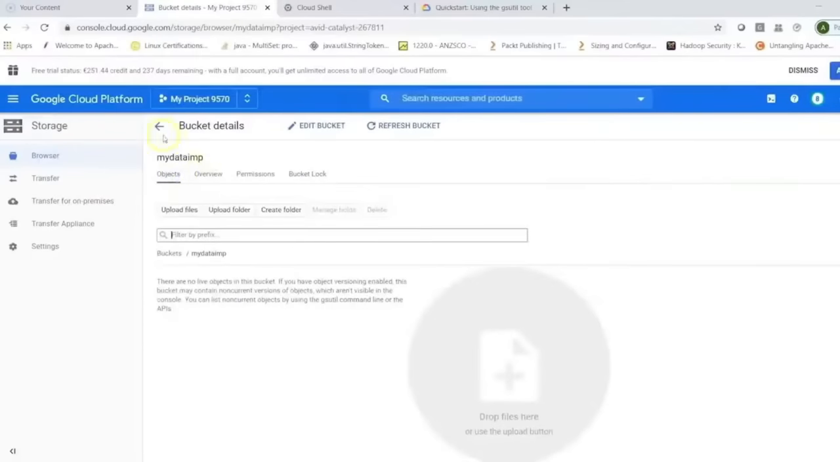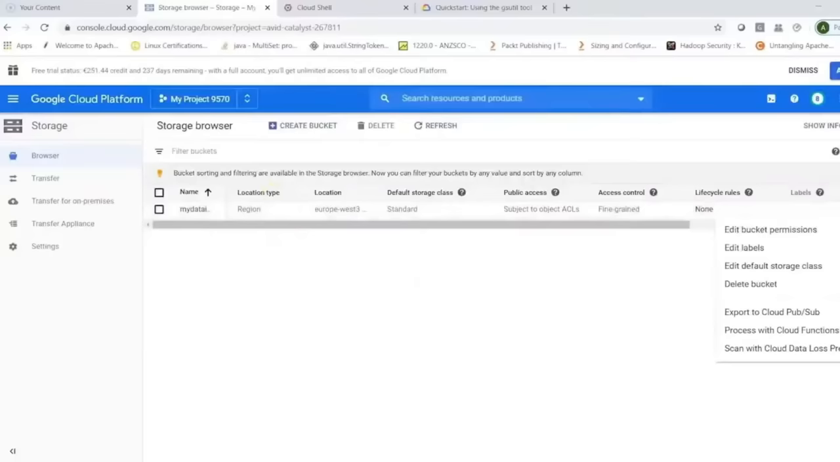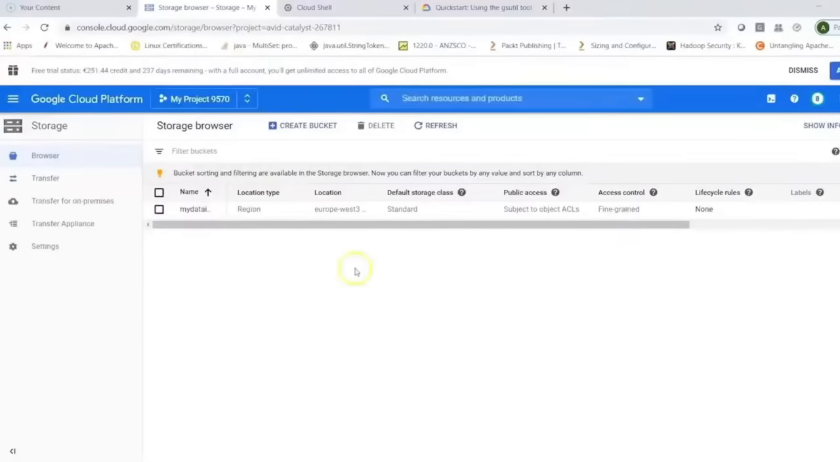Now my bucket is already created. Right, so I can go back and then I see my bucket is already here. I can click on this option and you can anytime edit the bucket permissions. You can edit the labels, the default storage class. You can just go ahead and delete the bucket. You can export it to cloud Pub/Sub. So basically, if you would want to have the content from this bucket accessible in a message queuing system, you can go for Pub/Sub. You can process with cloud functions and you can scan with cloud data loss prevention. So there are different options which are available. We can always select this bucket and delete it.